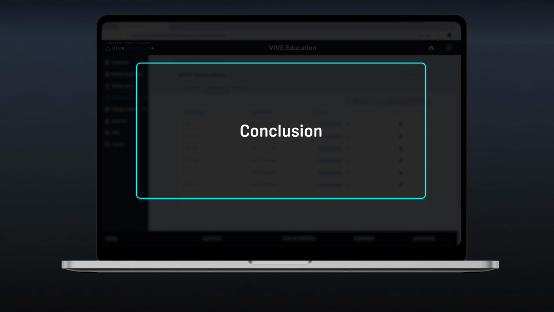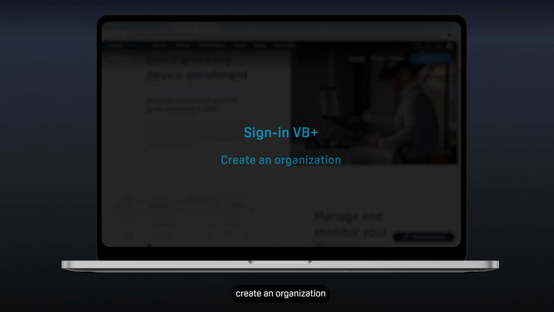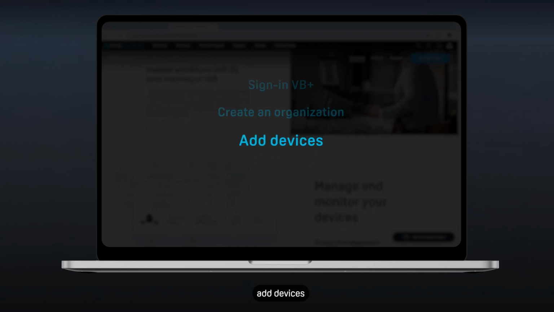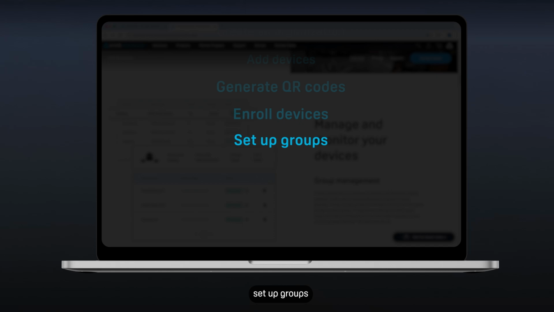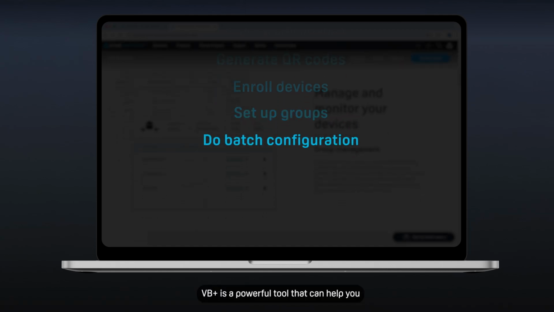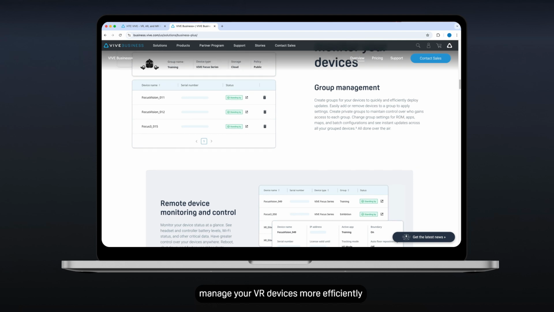Conclusion. Congratulations! You've now learned how to sign into VB Plus, create an organization, add devices, generate QR codes, enroll devices, set up groups, and do batch configuration. VB Plus is a powerful tool that can help you manage your VR devices more efficiently.